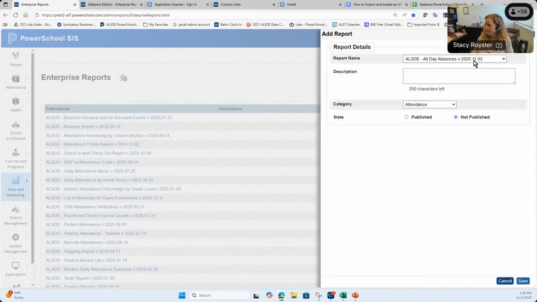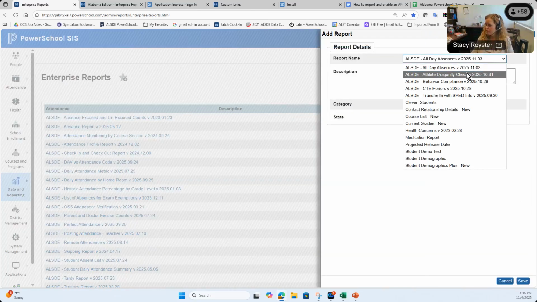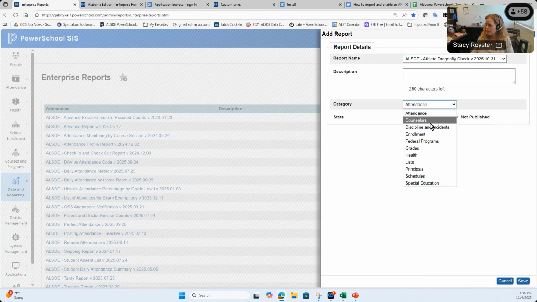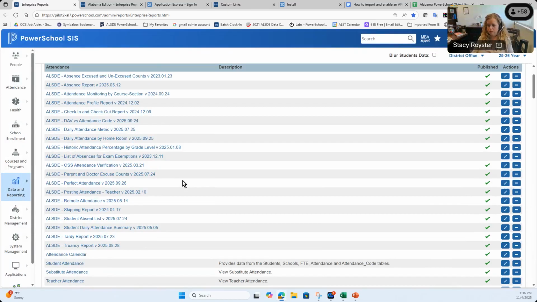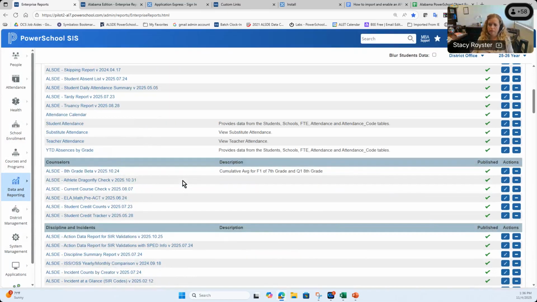I'm going to add in this Dragonfly report. I'm going to put it in my counseling report and I'm going to publish it. Since it's one of our newer ones, let's go take a look. I want to show you some different looks of all of these. So I've published it, so I can come here now as a user who has access to this counseling section and run this report.